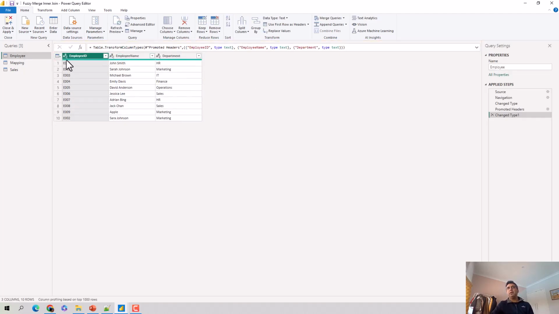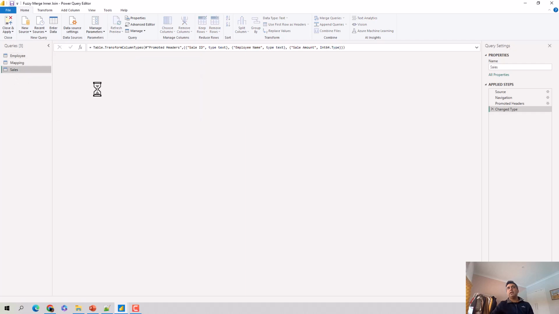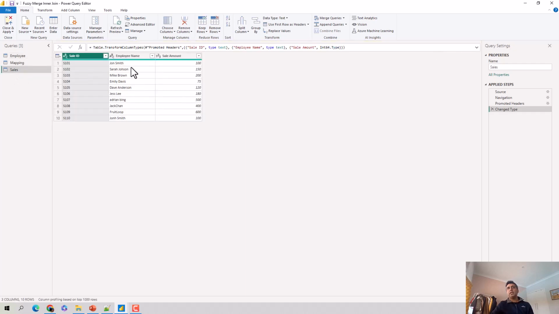So I've got an employee table, so it's employee ID, employee name and department. There are 10 rows here. And then there's a sales table and it's also got 10 rows, so sales ID, and then employee name, and then the sales amount. And I'll just show you a few things quickly. We join on the employee name table, and not all the values are matching. So when we do an inner join, essentially, only one field joins.